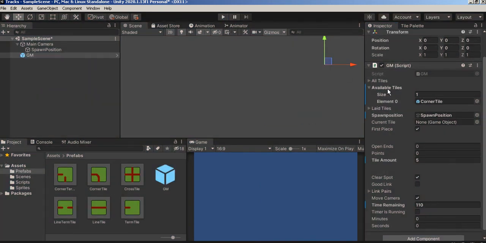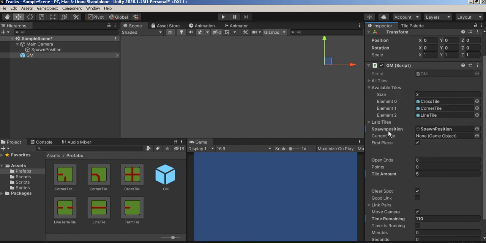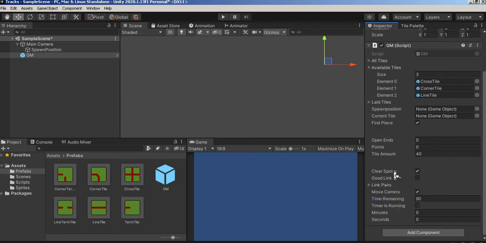Now I just have to reset my available tiles. There we go. Where do I revert that? Revert that back to 40. 2 minutes is too much. A minute and a half would be 90. Let's apply that. Let's make that our starting minutes, seconds.